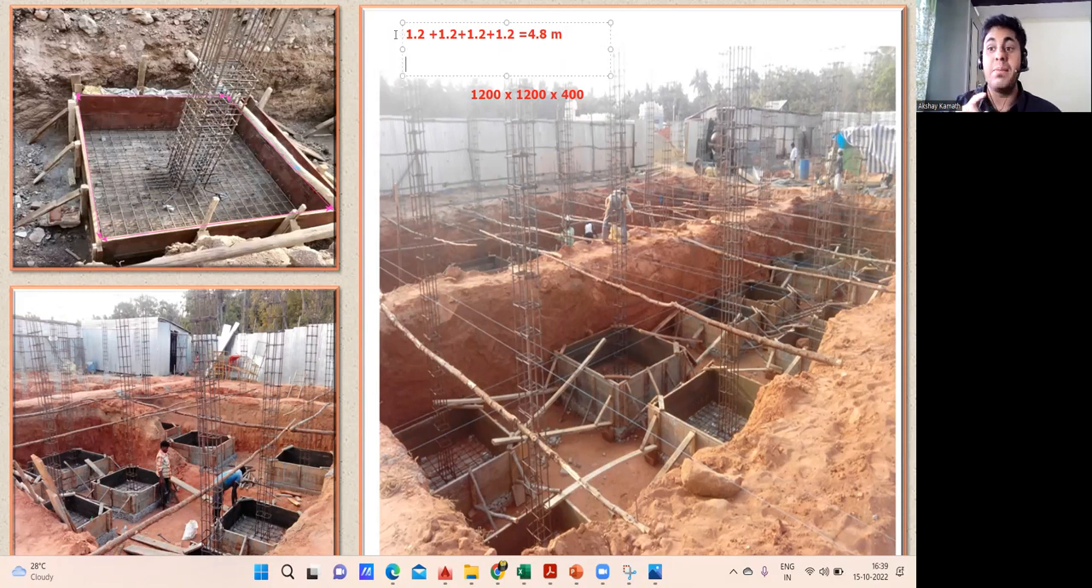For this, I'll multiply by the depth of my footing. So what is the depth? This 400 is the depth of my footing, so I'll take it as 0.4 meter. I'll write depth. Okay, this is perimeter. Done. The perimeter is 4.8.